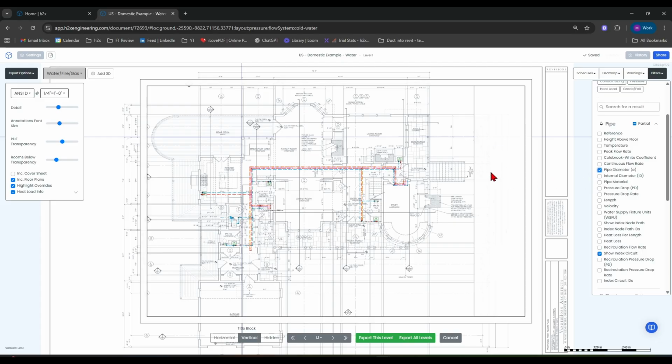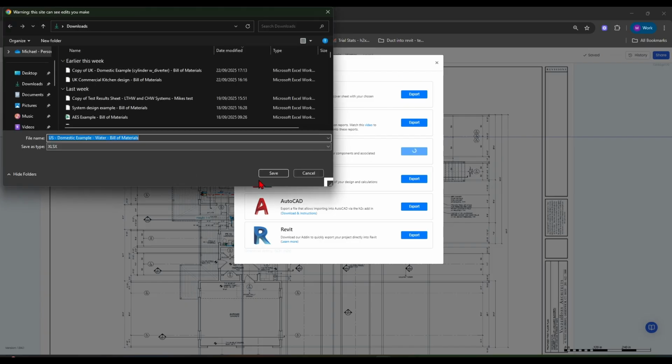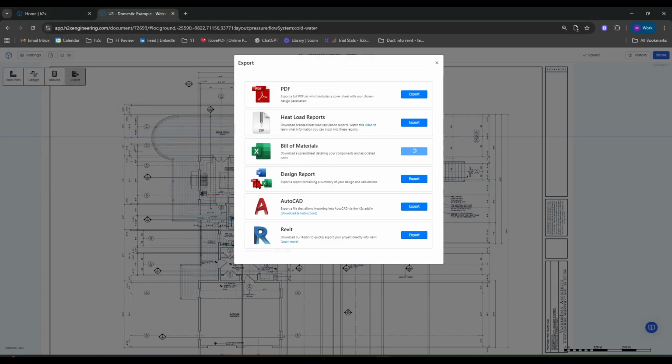This will show things like your company logos, the project title, and other information off to the side here on this bar. And that can be made horizontal, vertical, or you can actually set your own custom one up in the project settings. If we go to export again, you can also get a bill of materials, which will specify all of the pipework, all of the fixtures, all of the valves that have been used on this design.